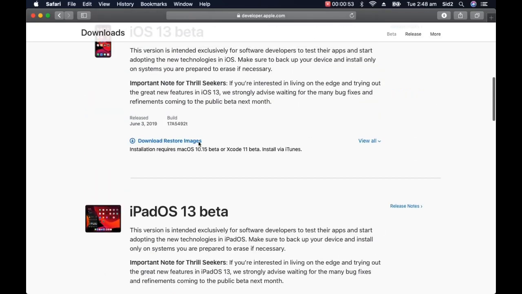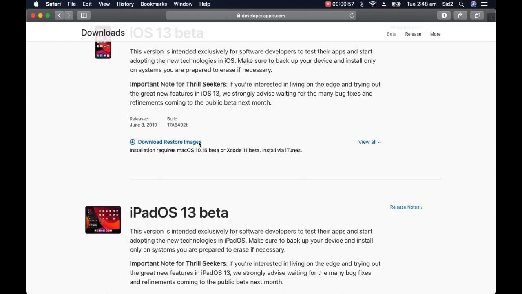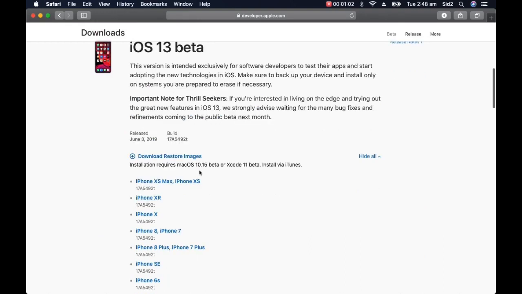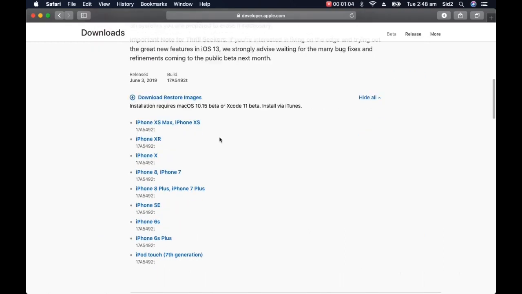Also, it is good to back up your phones or Macs before upgrading to the beta. Also, download the restore images to go back to a previous version in case the update is highly unstable and is completely unusable.